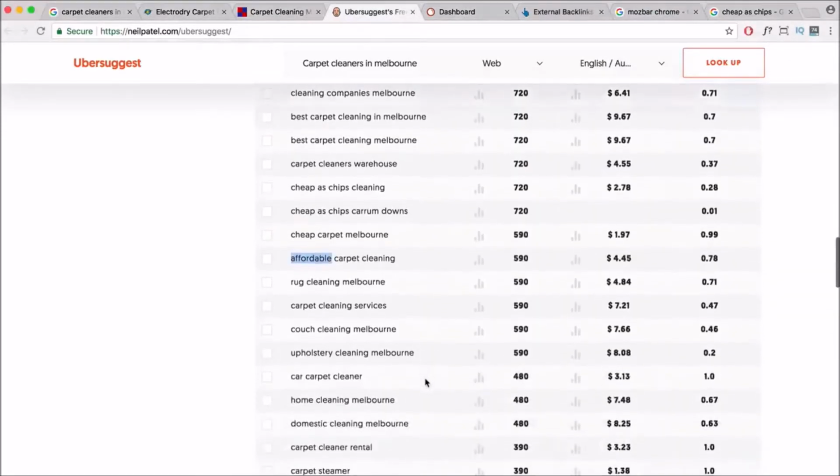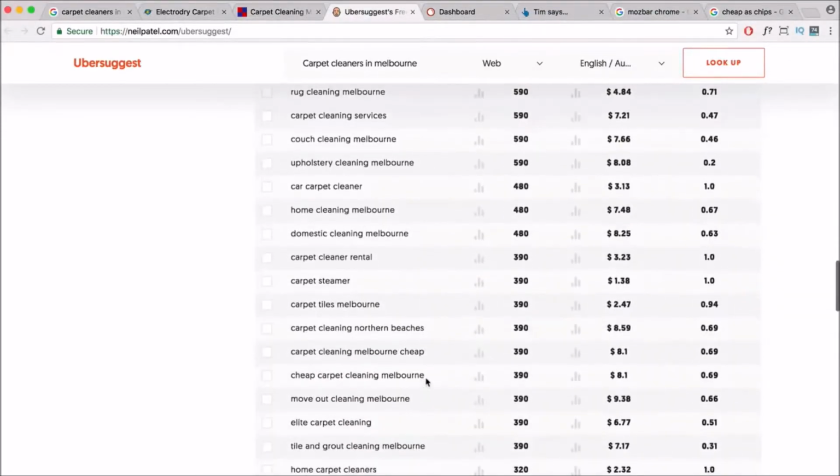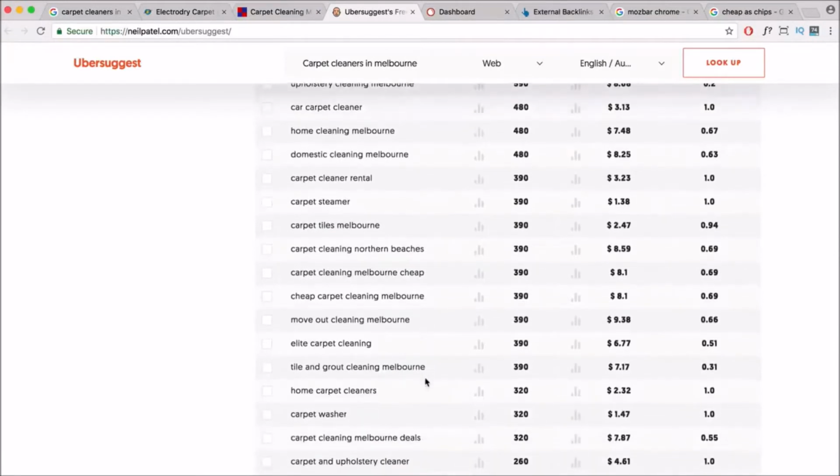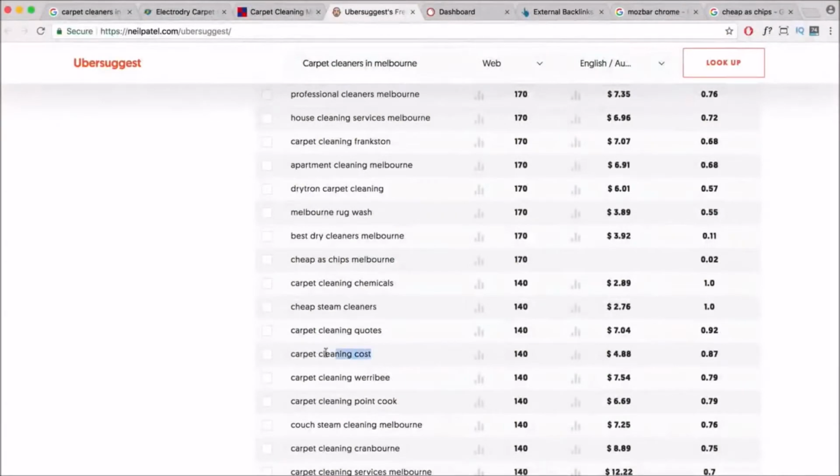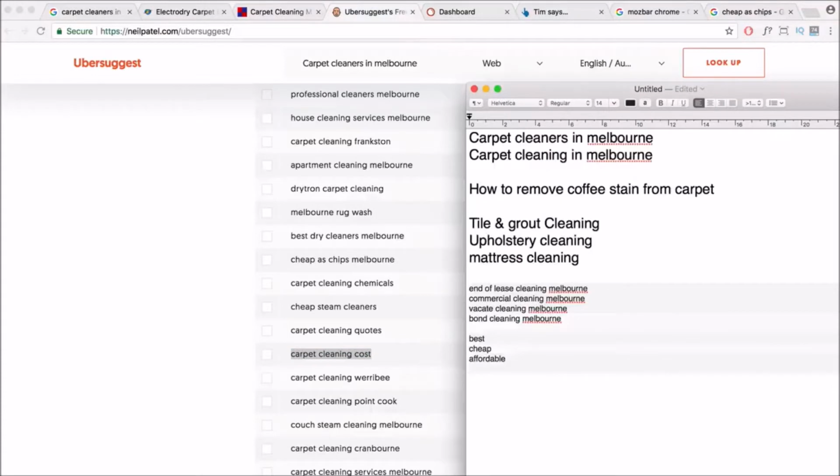Okay, scrolling down. And you might find some informational types of keywords, right? So we can search down here. For example, carpet cleaning cost. Okay, carpet cleaning cost is people want to know how much it costs for carpet cleaning services. So what I'll do is copy that down as well. For these types of keywords, I'll create blog posts.